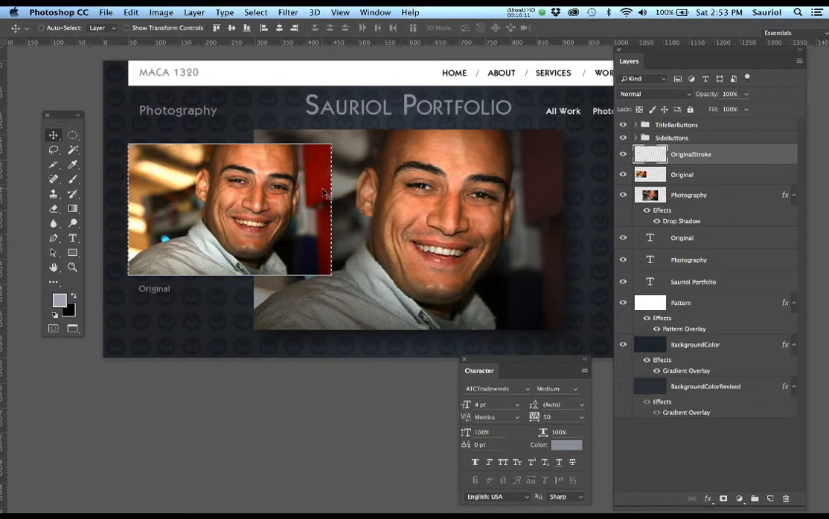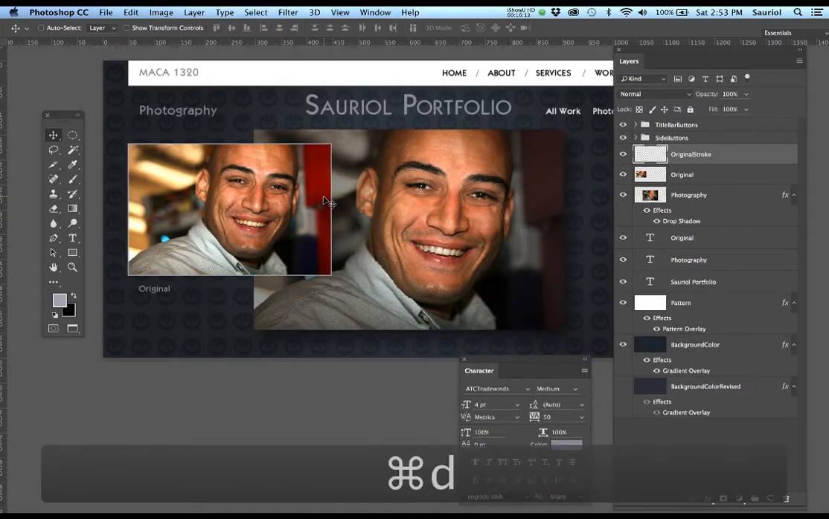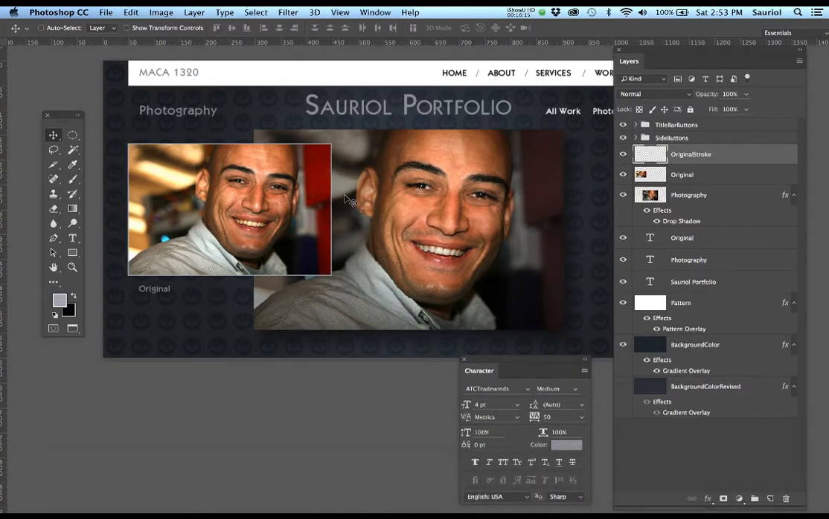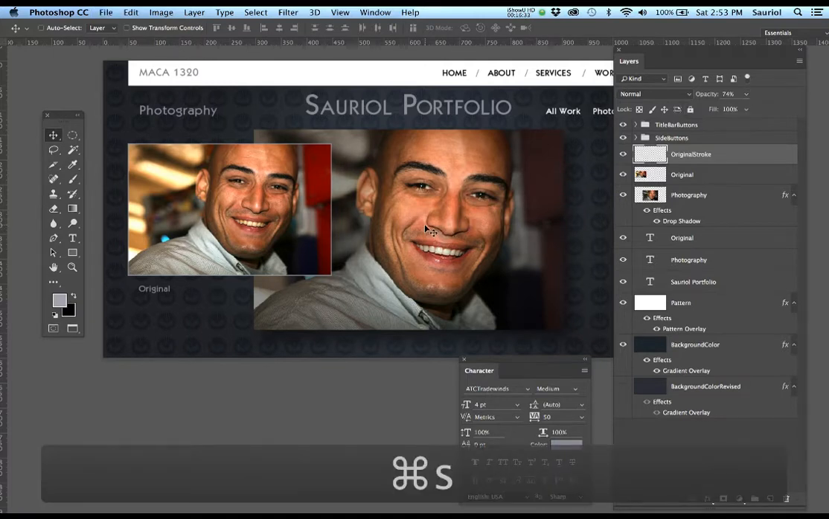Now I have the same stroke, and if I deselect, you see how it looks exactly the same as it did a minute before. But I can turn it off or on. I can even take the opacity and make it lighter or darker as to how much impact I want it to have, which gives me a greater amount of editing capability. Now I'm hitting Command S to save the file.